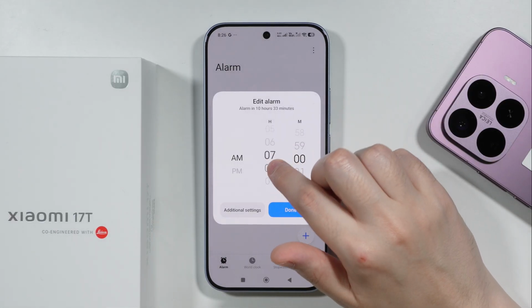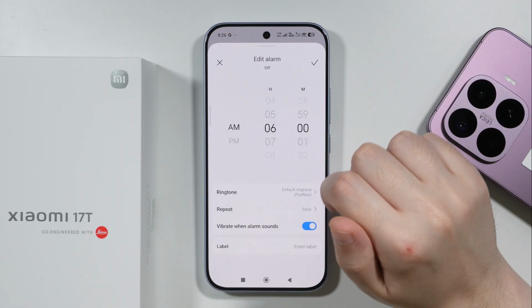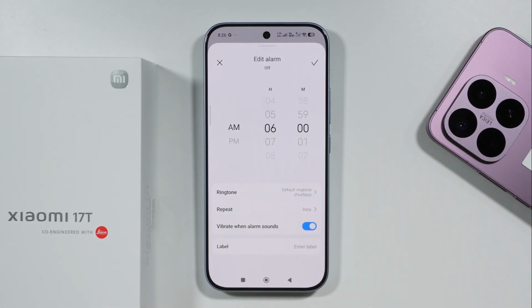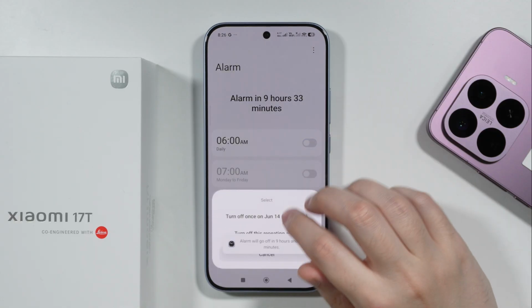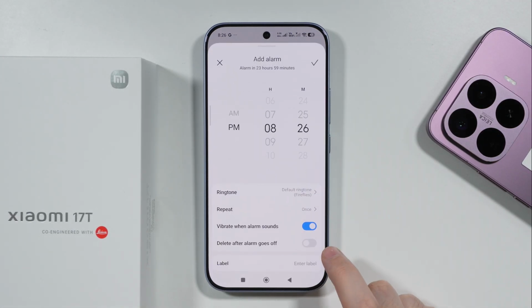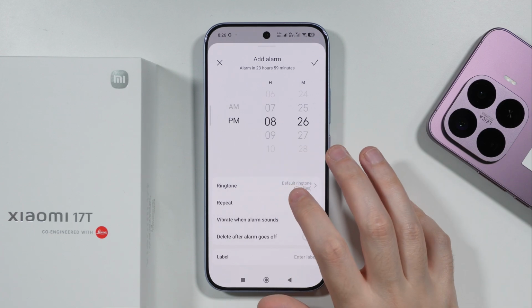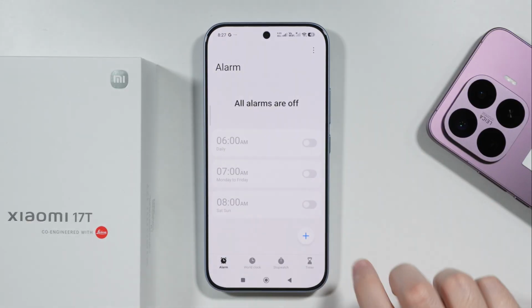As you can see, we can choose the time when the alarm should go off. You can also go to additional settings to find some additional options that you might want to manage. Of course, you can create your own alarm as well by using the plus that we have here in the bottom right corner. And then you can see pretty much all the same settings that we had when we tried to edit one of these already existing alarms.